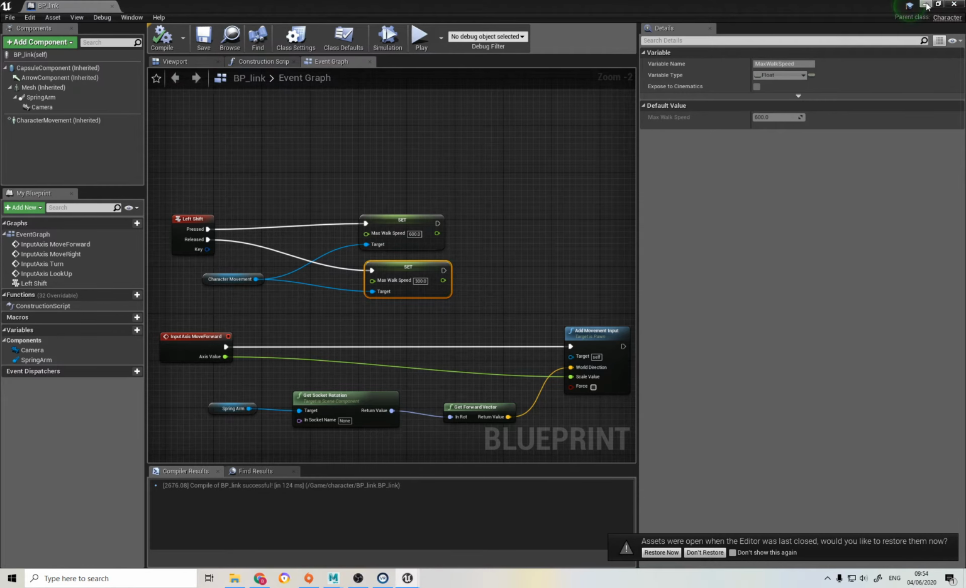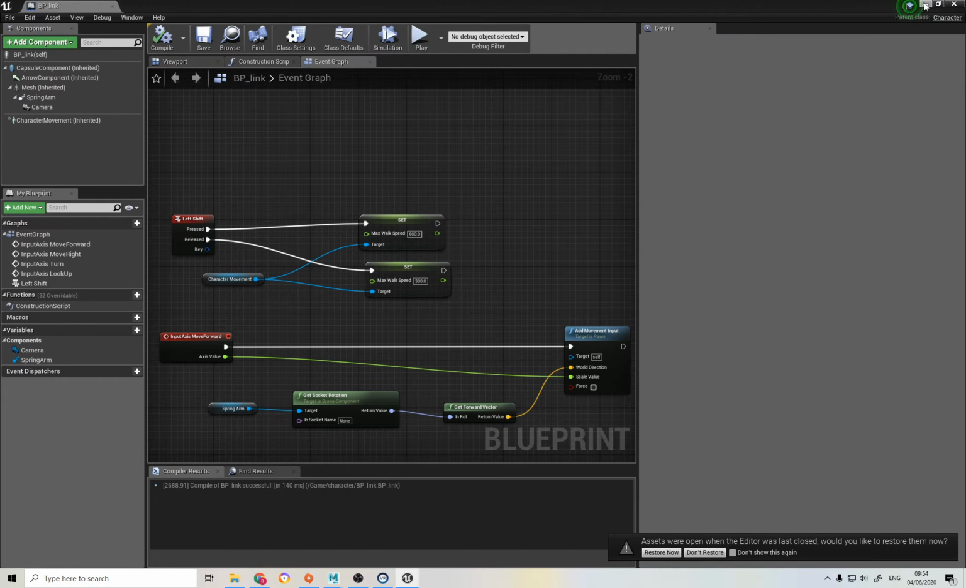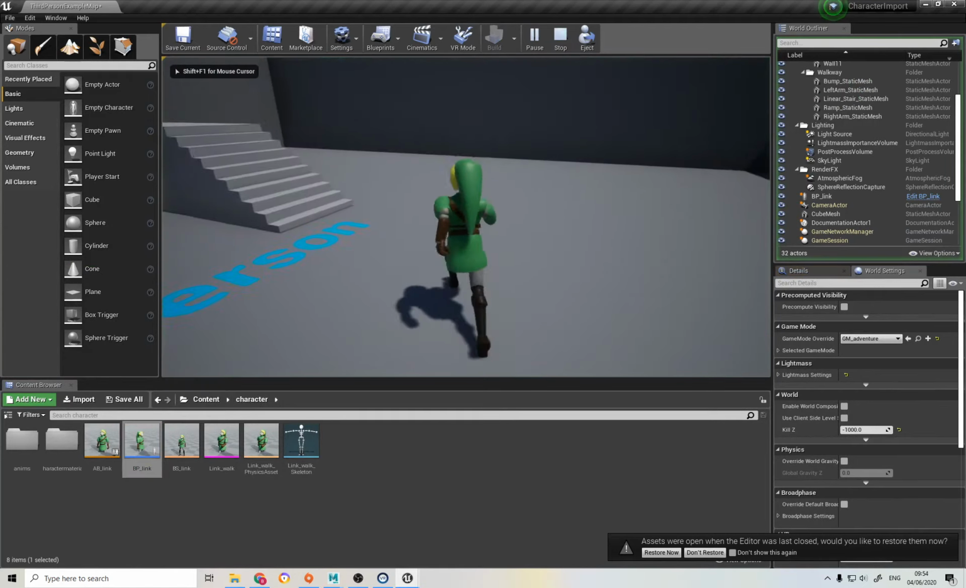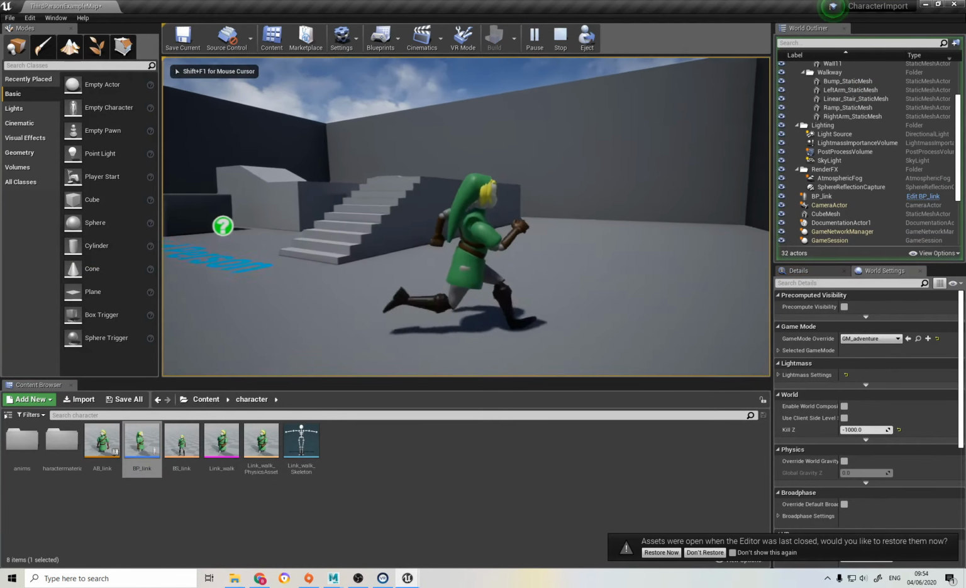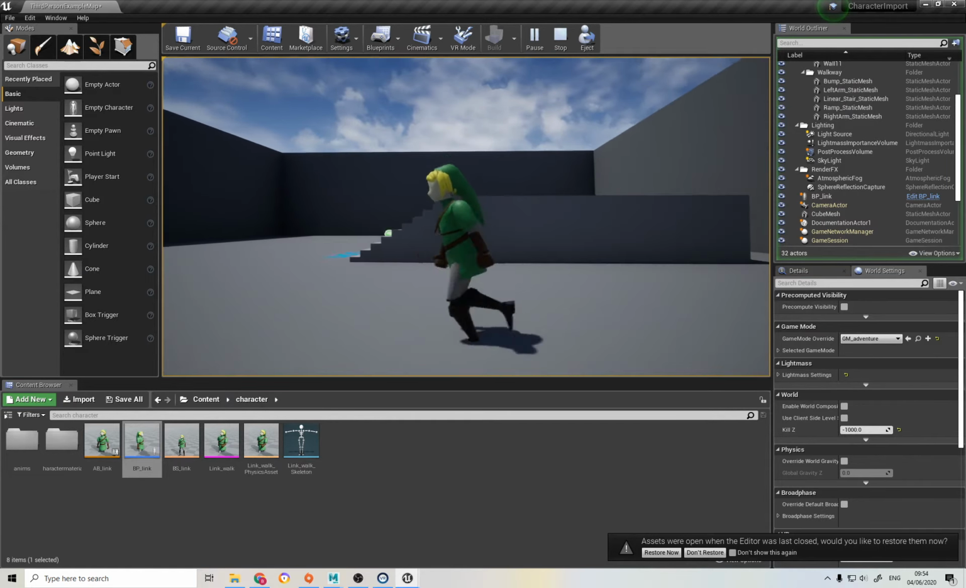So now let's test it and see if it works. I'm going to set that max walk speed by default back down to 300, not 3000. 3000 would be disastrous. So we'll save that, and now when we press play, slow to start with, hold down shift, and it's much faster. But as you can notice, it's still not transitioning.